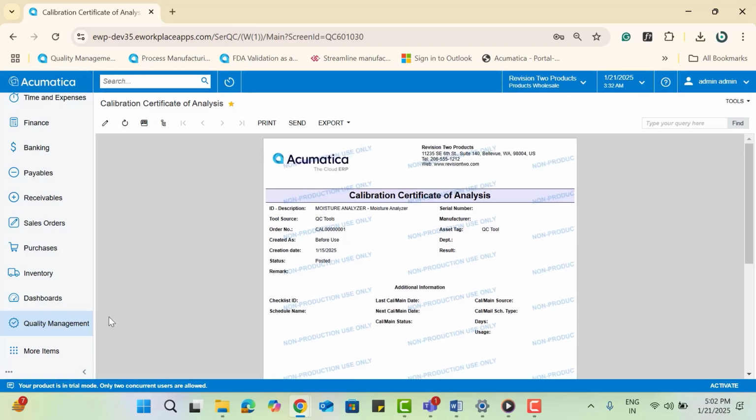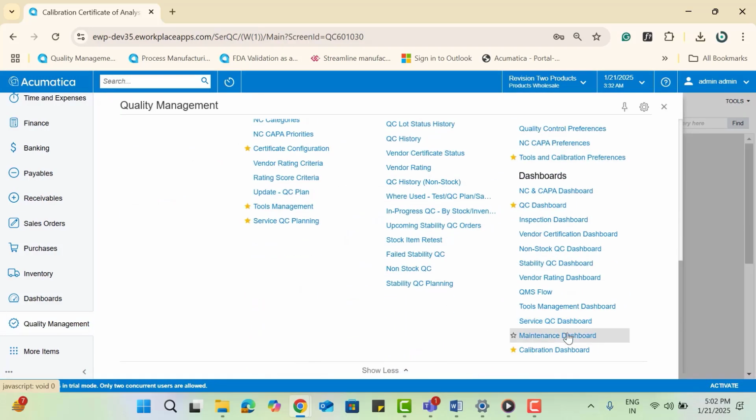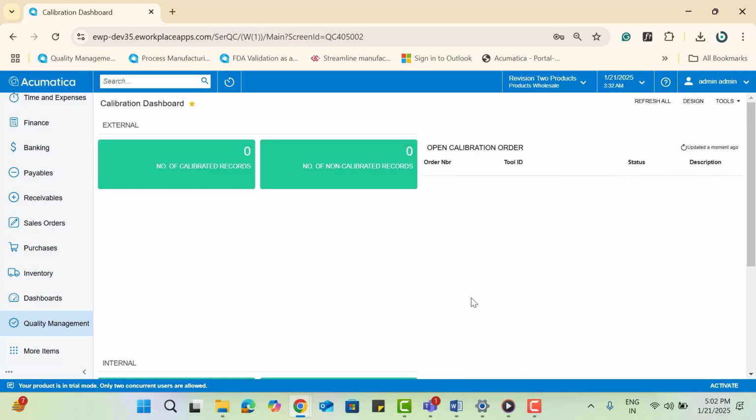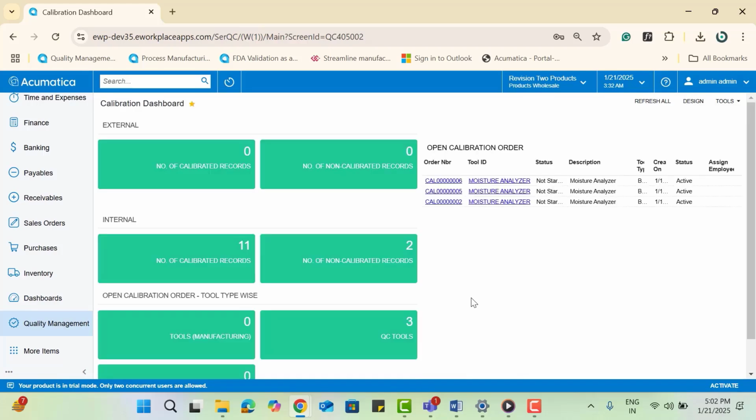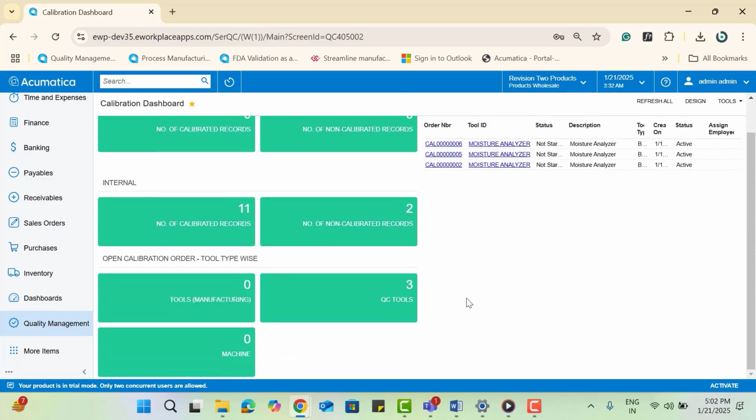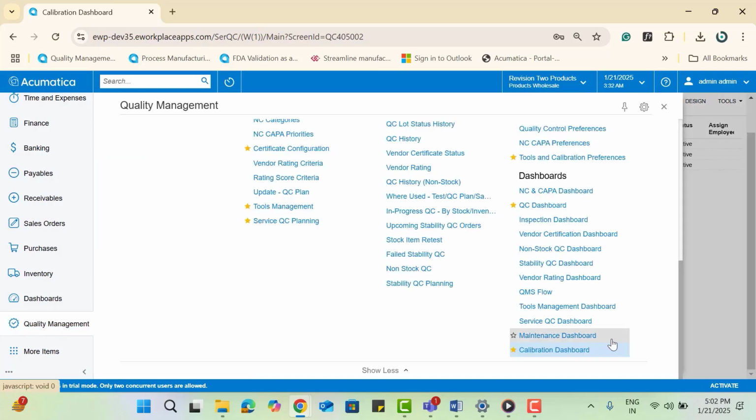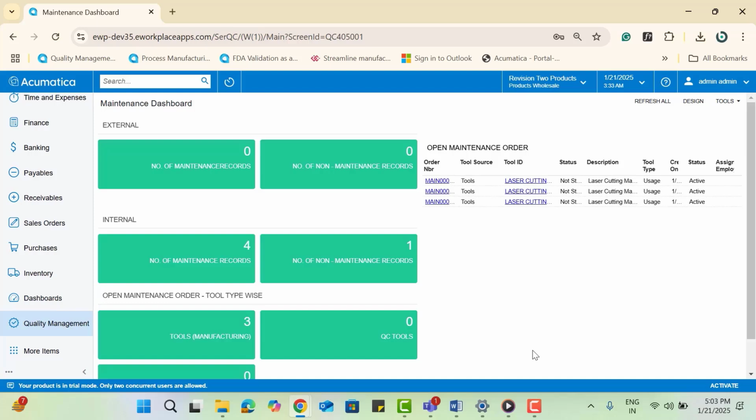Going to the calibration dashboard, we can see details such as internal and external orders, a list of not started and in progress calibration orders, and more. Similarly, the user can view the analytics for the maintenance activities in the maintenance dashboard.